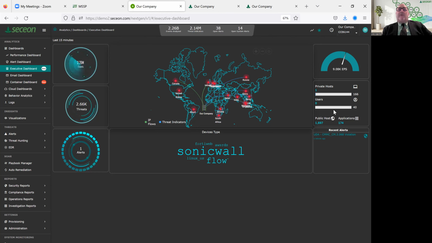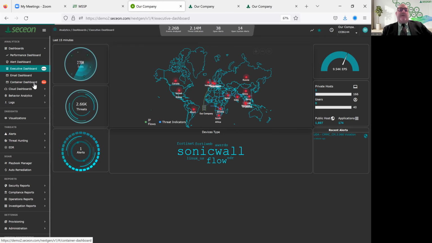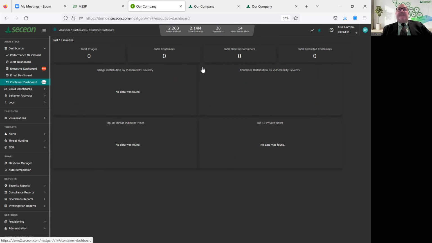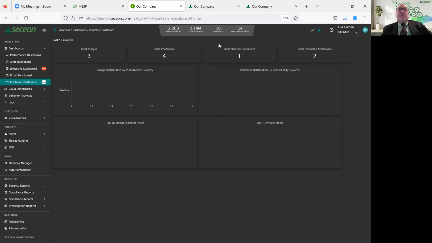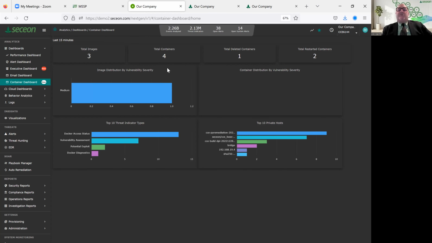I also want to call attention to our new container dashboard. Now, I have to tell you, this is a really, really big deal that we are very excited about. Containers are bringing unparalleled change to the application development world. And like any unification platform using infrastructure, they need to be maintained and monitored.